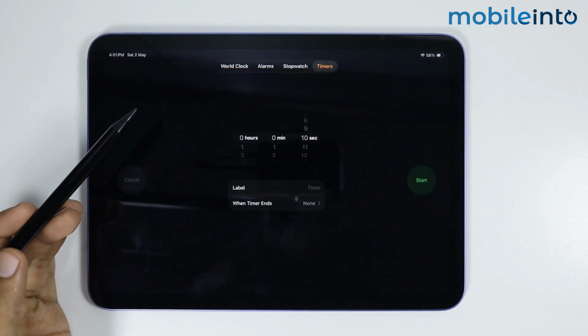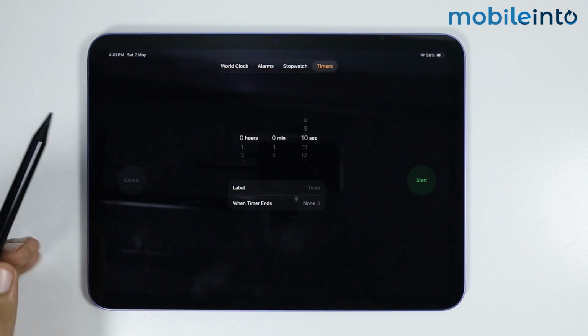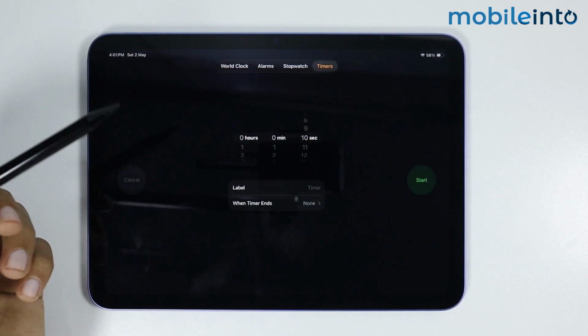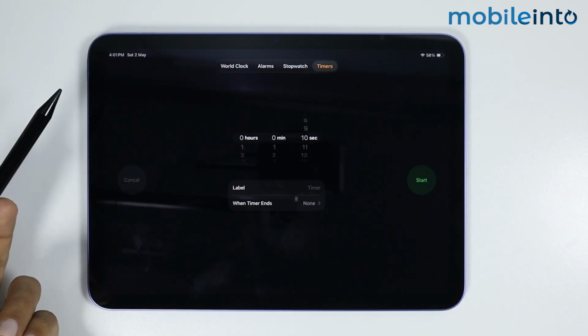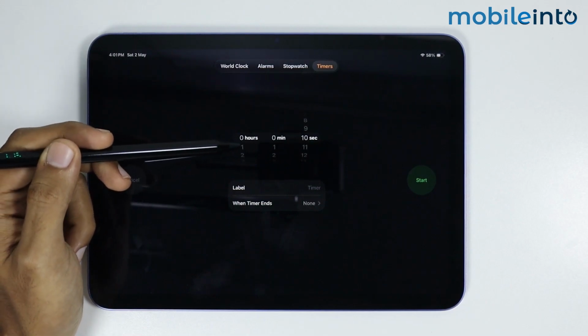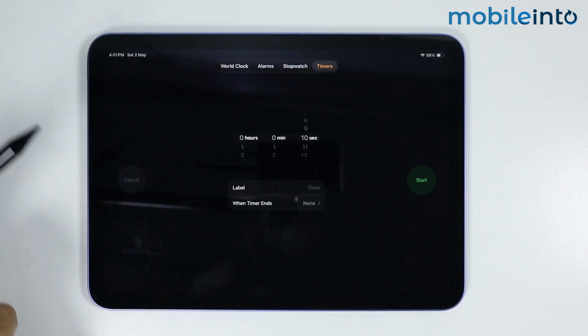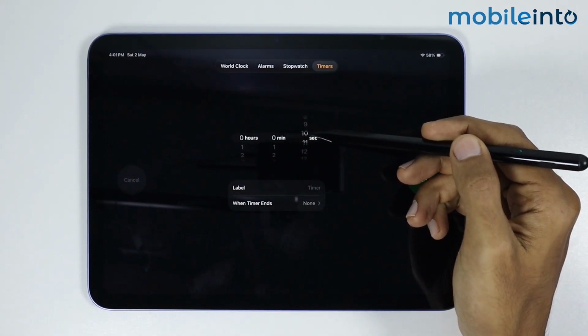Now, if you want to give your iPad to your child, and if you want your child to use it for a specific time, for example, if you want your child to use it for 2 hours, just set this timer to 2 hours. But for now, I will set it at 10 seconds.